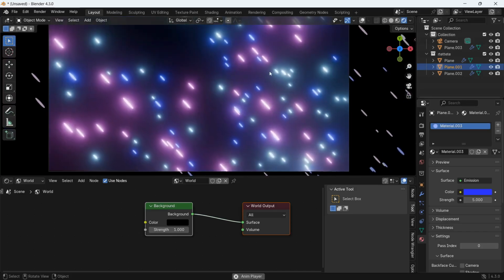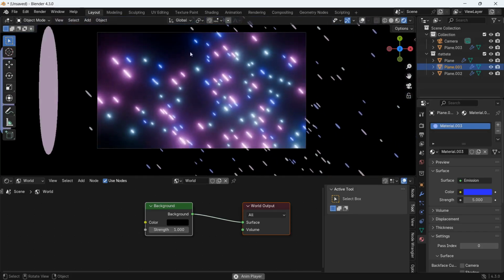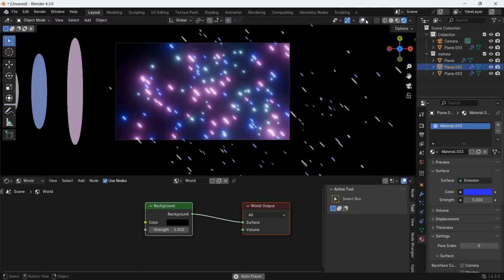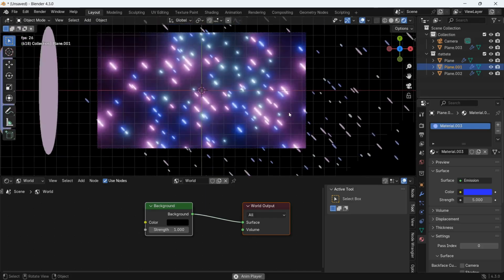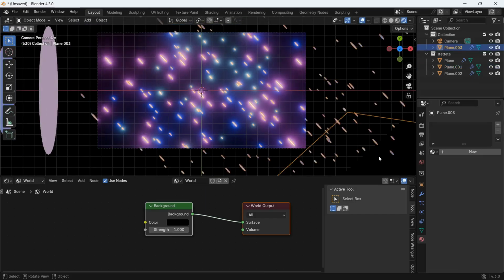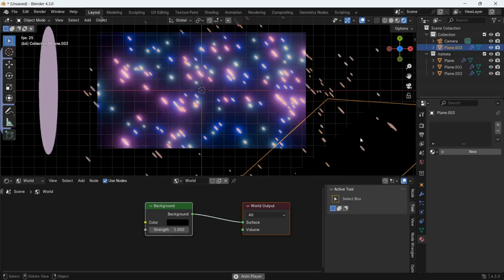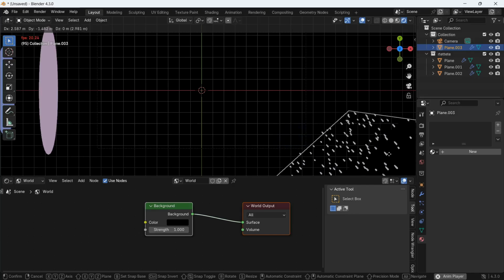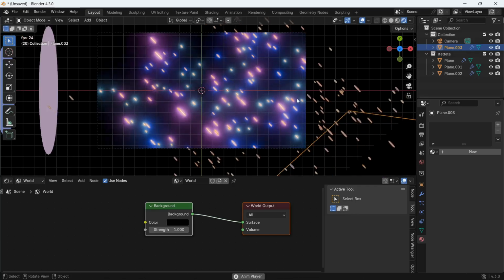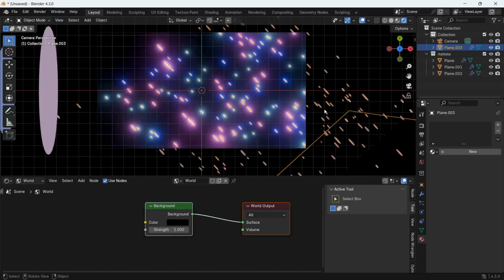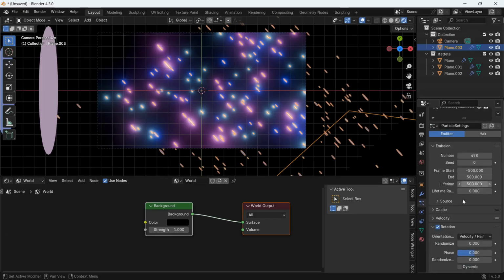And as you can see, these particles are disappearing here at the end. So if you don't want that, we can just move this particle system a little bit closer, like that. Or we may have to increase the speed of these particles. So I'm going to show you, and this is really nice to know, just to have some control over the speed here. So let's go into the particle properties.